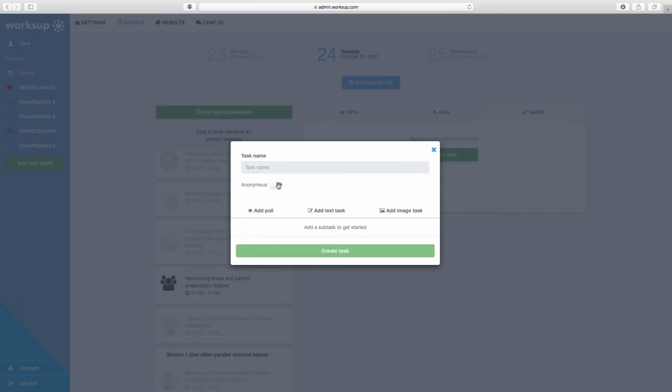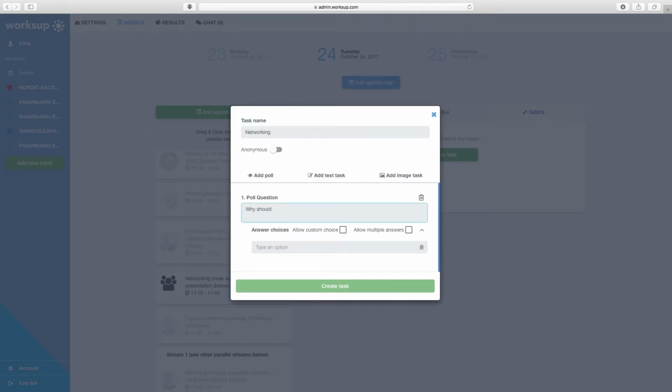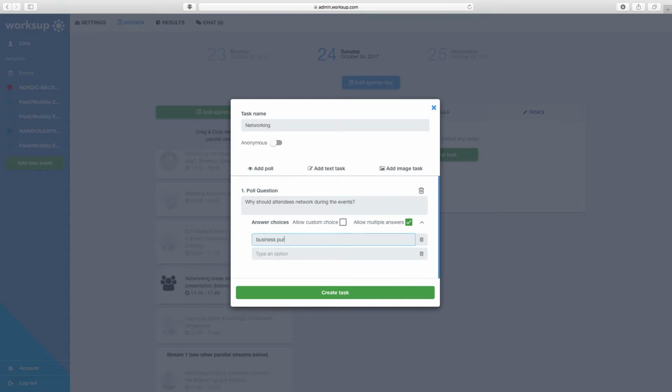Firstly, decide if it's anonymous or not. Give your task session a name. In Add Poll, insert multiple or single-choice poll questions. Insert the question and answer options, and decide. You can select the correct option by ticking the corresponding box.